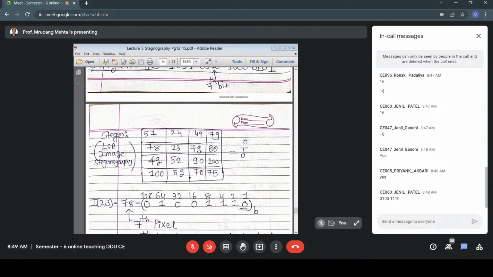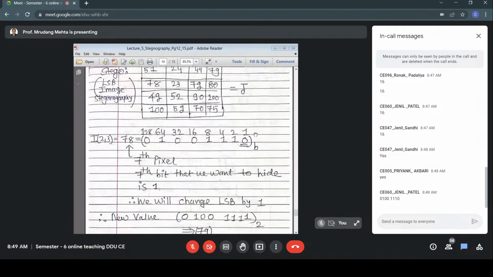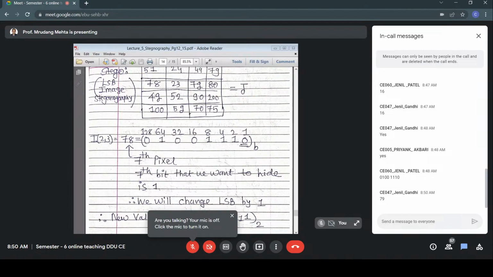How to hide that? What we want to hide is the 7th bit. The 7th bit is 1, and we want to hide it in the LSB of the 7th pixel. So what we will do? We will put that 1 here. So what will be the value after hiding that 1 bit in this? What will be the change? So the binary value will be 0, 1, 0, 0, 1, 1, 1, 1, right? This will be the binary value.